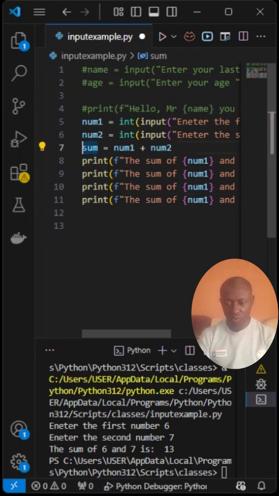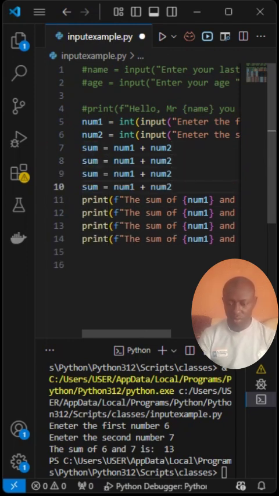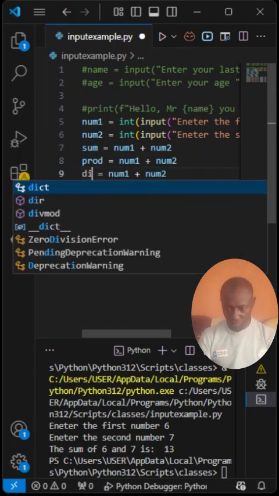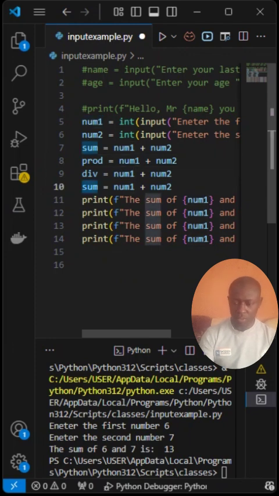We are going to refine all these. From sum, we'll make this prod. We'll make this to be div, that's division. And we make this to be sub, that's subtraction. In the prod, we have multiplication, right? That's asterisk. In the div, we have /. In the sub, we have minus.